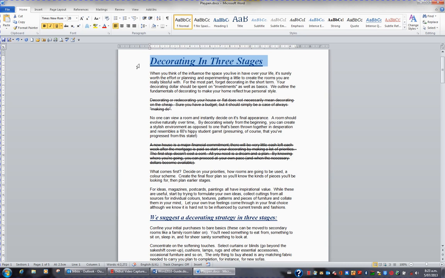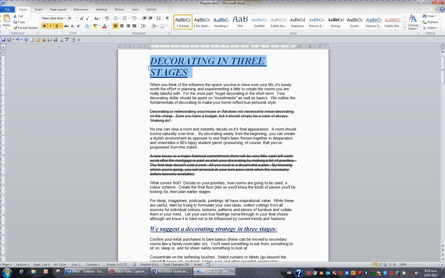Sometimes though I want to go straight to uppercase and I don't want to rotate using Shift F3 or use the icon in the ribbon. So what I'll do is press Ctrl Shift A. Ctrl Shift A takes me straight to capitals or all caps.